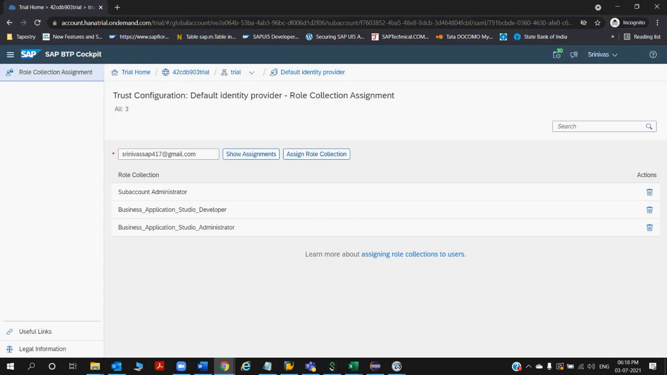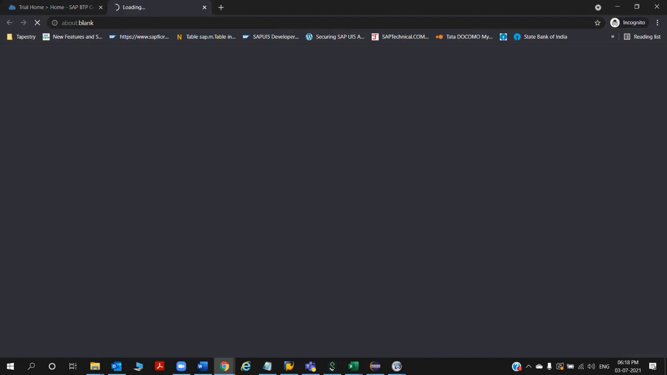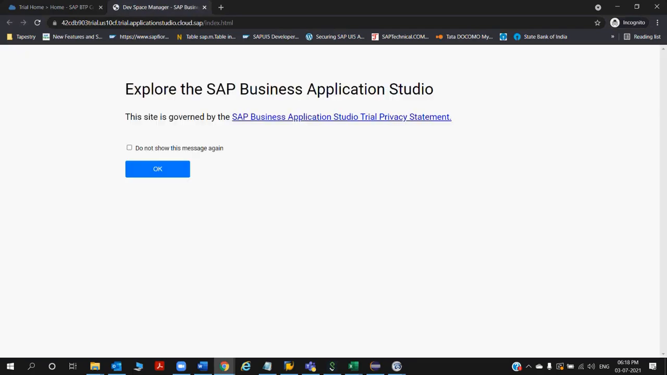Now just go back. You can directly click on the trial home on the top. Okay, so now you can open this. Yes, SAP Business Application Studio. Okay, so this is also the tool. So in this, whatever code we generally write in the web IDE, the same code we can write here. Nothing different, only the look and feel is different. Okay, now click on OK.